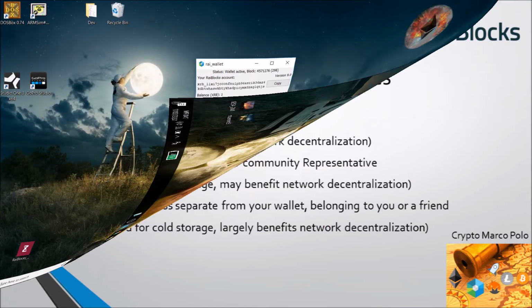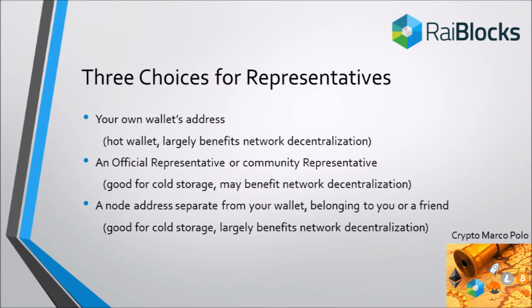From my perspective as a user and investor of RaiBlocks, there are 3 main categories of representatives that anyone who owns XRB might want to choose. These are your own wallet address, the address of an official representative or community representative, or the address of a node separate from your wallet that you or a friend is running.